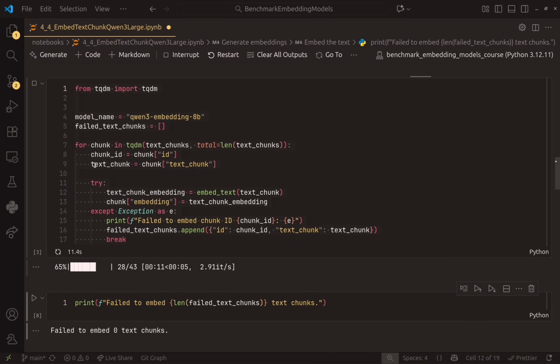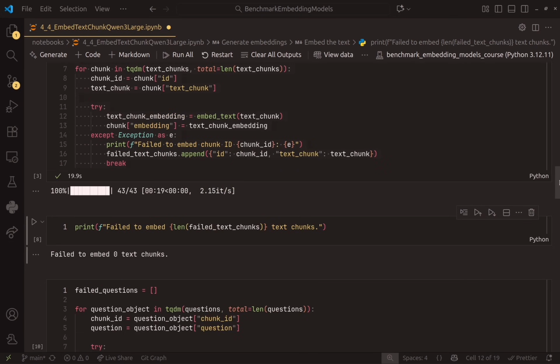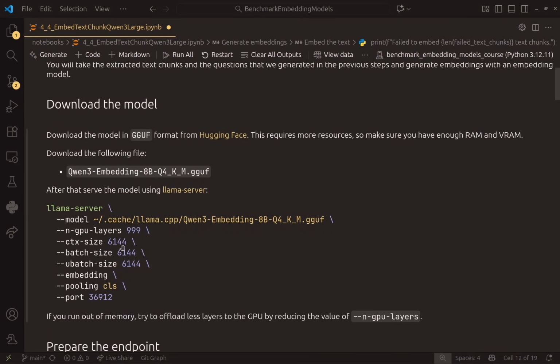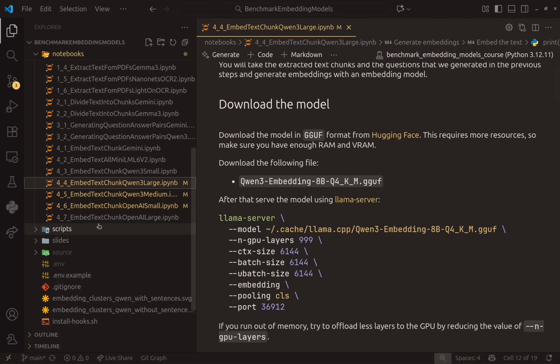Most of the chunks are small, but there is one that contains a whole chapter, I think. Yeah, this one. So this one takes a while to embed, but it worked. If you don't have big chunks, you can decrease these so that you can increase the number of GPU layers. So that's the last notebook, I think. Yeah, this is the last notebook.